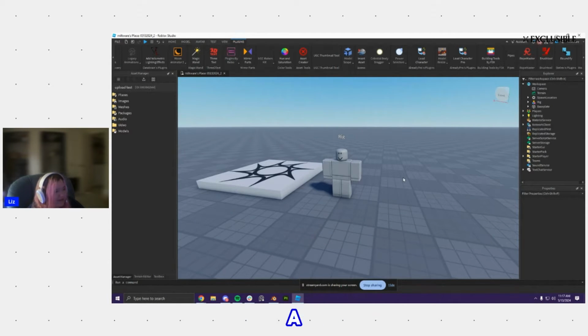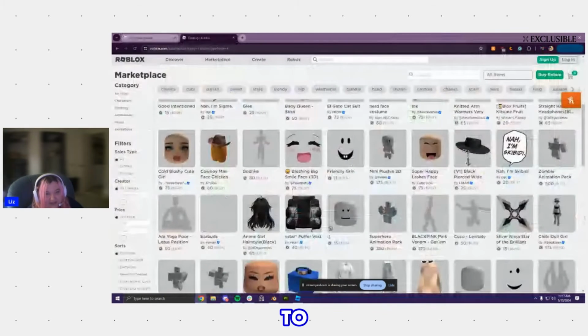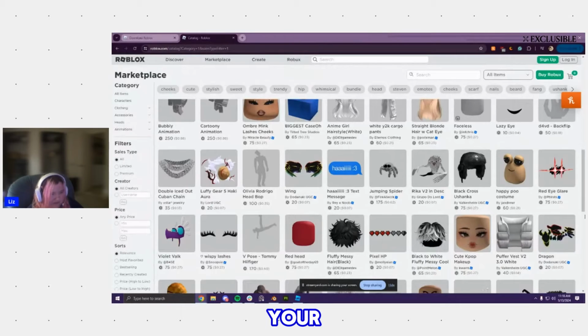So, after you have Studio installed, the first thing you want to do when creating a UGC item is get a good concept going. It's super important with a platform like Roblox, because so many people are creating items every day, to have very unique concepts for your items.